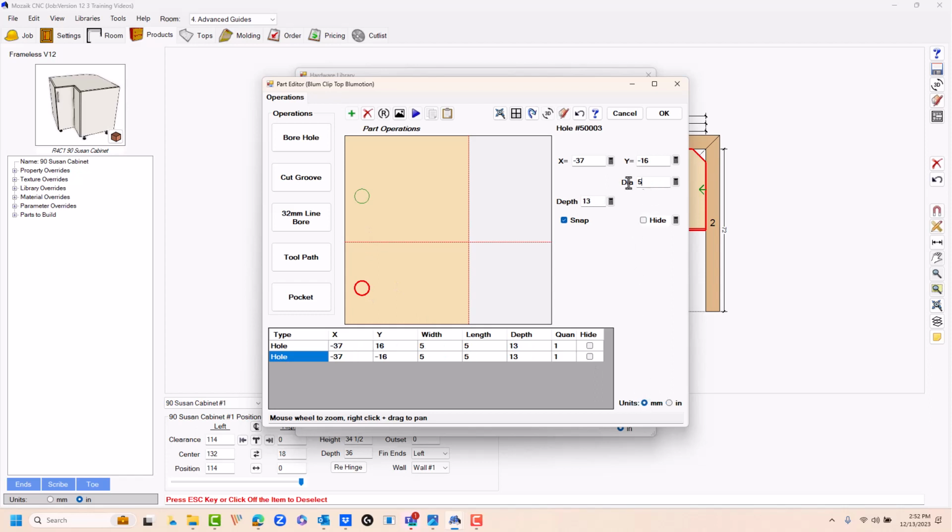Switch it to millimeters. I'm going to switch my diameter to 8. I'm going to keep the depth at 13. My X value is going to be a negative 15, and my Y value for this particular operation will be a negative 24 right here.